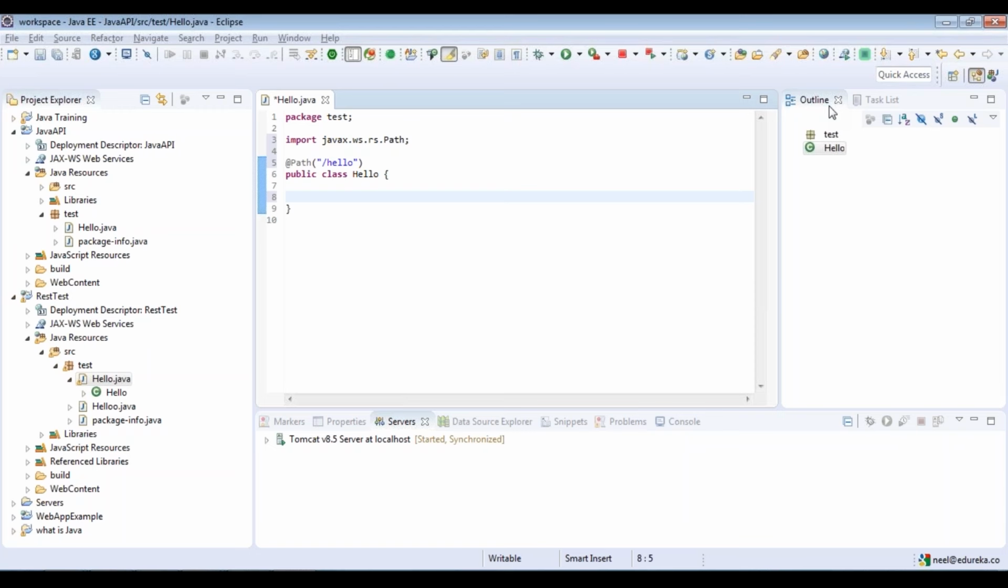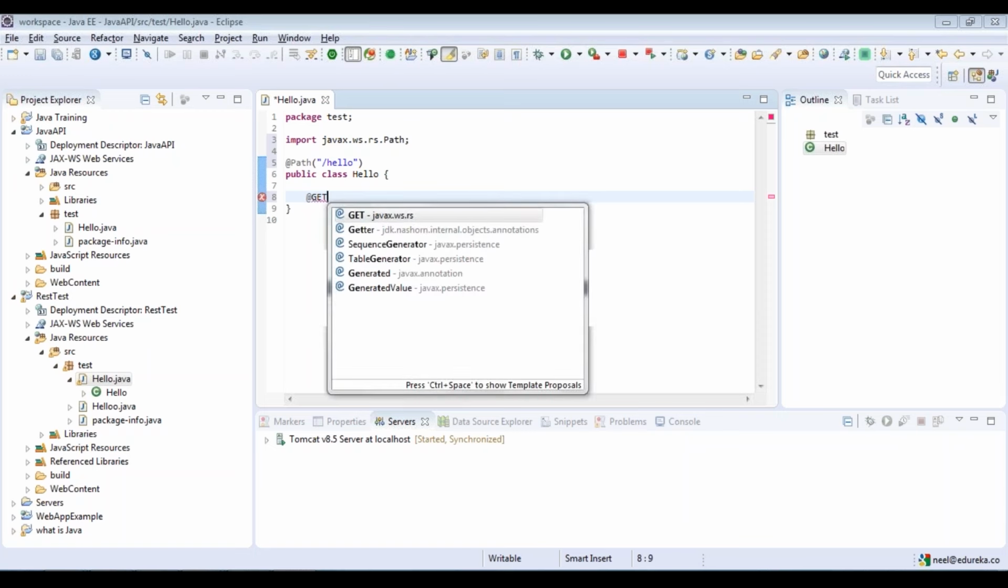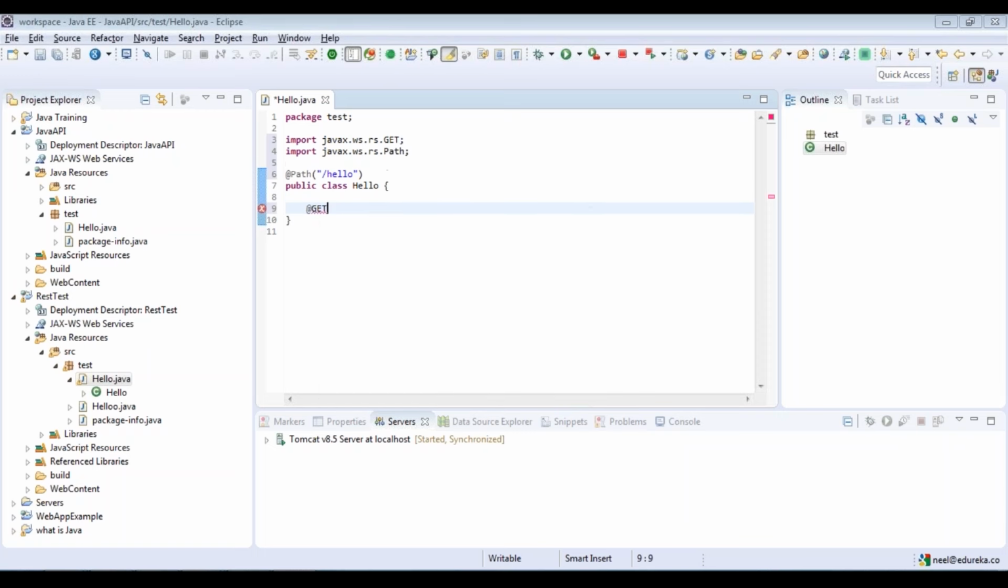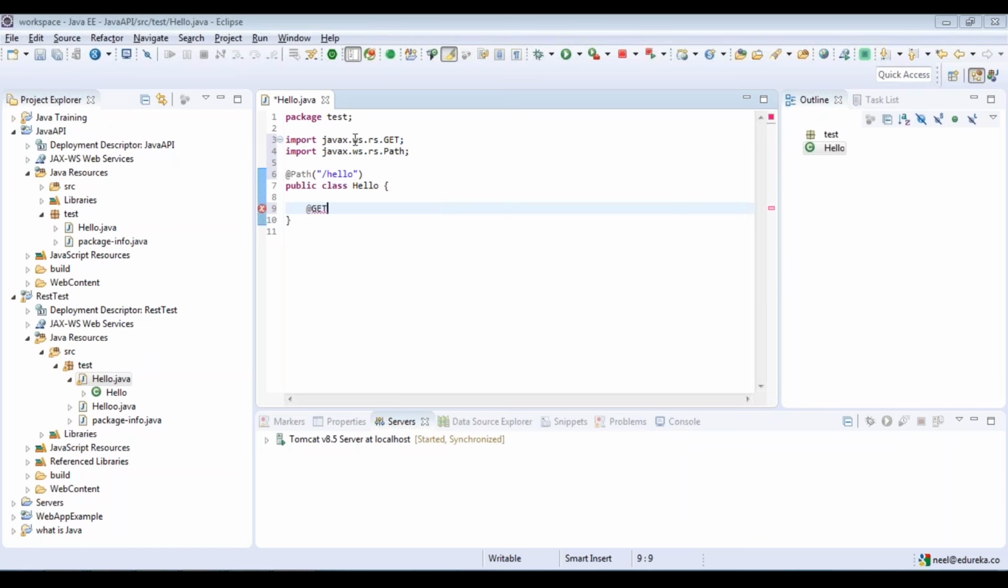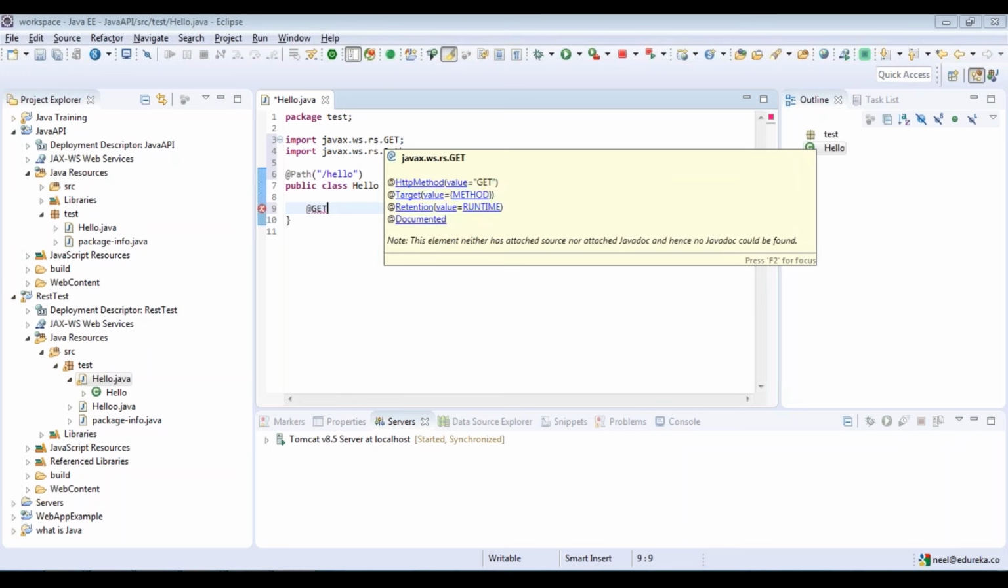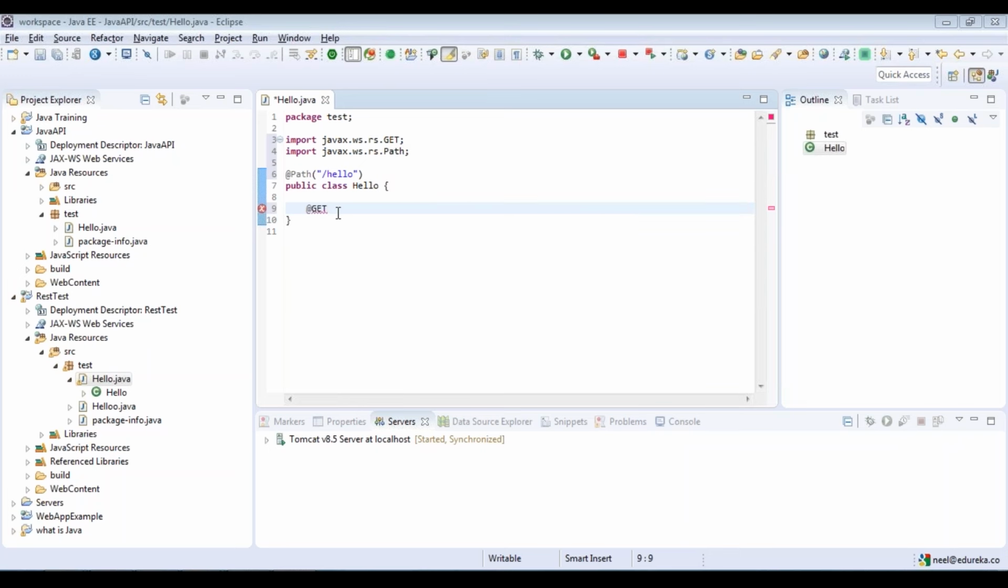The next annotation that we're going to use is defined inside my class, and this is @GET. Again, the definition for GET also has to be included as part of my application. So again Ctrl and space, and you can see the details. It's in the same package, so import javax.ws.rs.GET, that is, javax web services RESTful and the GET definition.